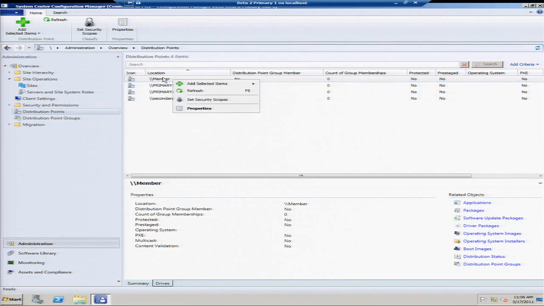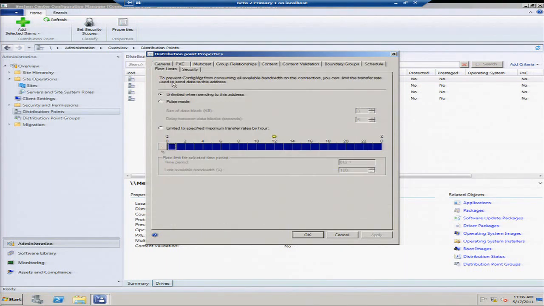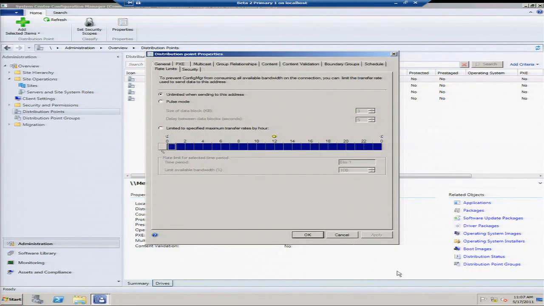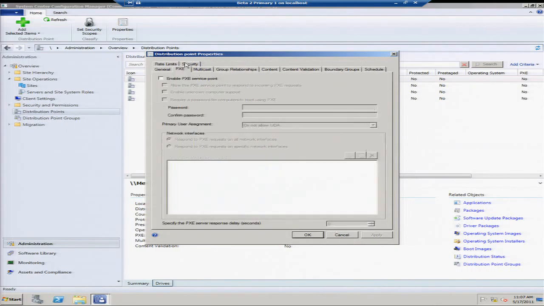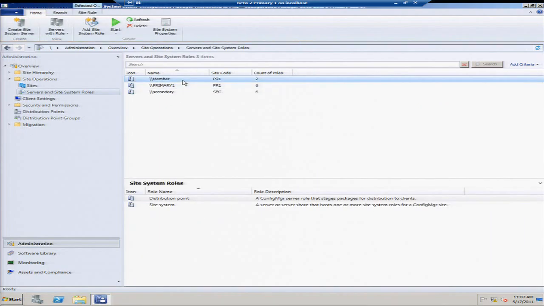And so if I go to its properties of member, here's the schedule tab and the rate limits tab. So I'm able to do the 24 by 7 scheduling of when content can be replicated between the primary site or the site server and this remote DP, and then set the rate limit. How much data do I want to transfer at any one point in time, as well as priorities and so on. As well as I can enable multicast and so on. So all the other options that I want to configure. If I look at my local site, I have member, and it shows the two roles, the site system role, which just means it's been named, basically, and then the distribution point is the role on it.